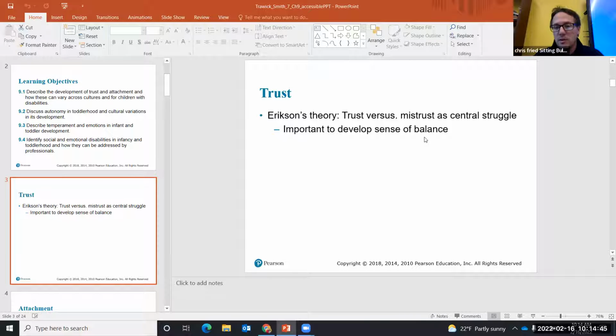So if you talk about balance, for example, in terms of balancing for walking and crawling and all those components, children have to have a sense of trust, right? In terms of taking first steps, they have to trust that they're going to be able to balance and do that. If they don't have that trust, then that is a mistrust component, and they're going to stay with crawling or whatever that might look like. So trust versus mistrust is something that is constantly happening within infants and toddlers in terms of growth and development.